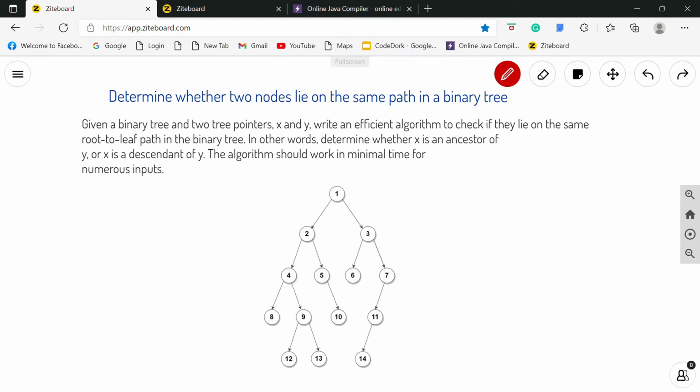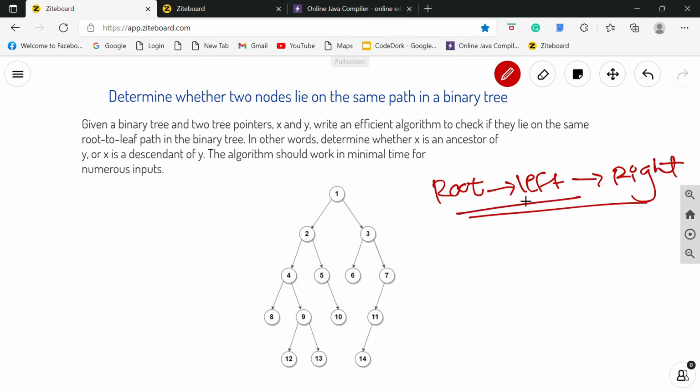We have to do this in minimal time. The naive approach would be that we first find the path for 4, then for 5, and then check if they both have the same path or not. But for an efficient algorithm, we are going to do a pre-order traversal. What is pre-order? First we go to the root, then to the left, and then to the right. If you might have got confused, just keep this in mind: we are going to do a pre-order traversal.